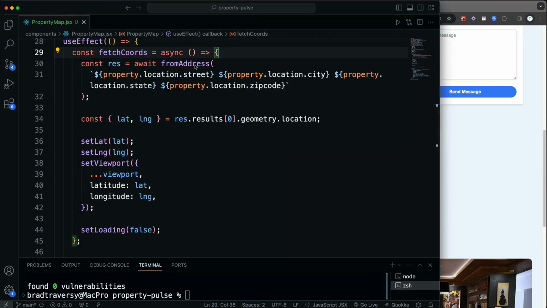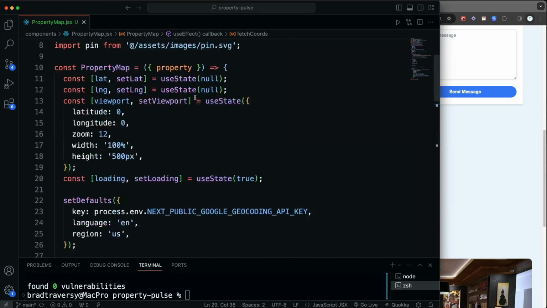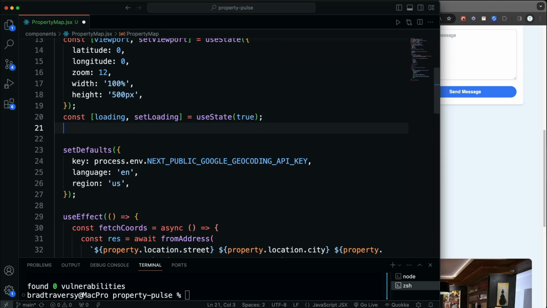So we want to handle that case. So in our property map, let's add a new piece of state. We'll say const, and we'll just call it geocodeError, and then setGeocodeError, and set that to useState, and that's going to be false by default.